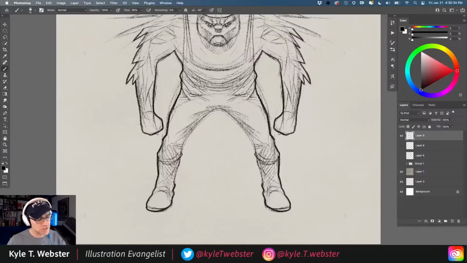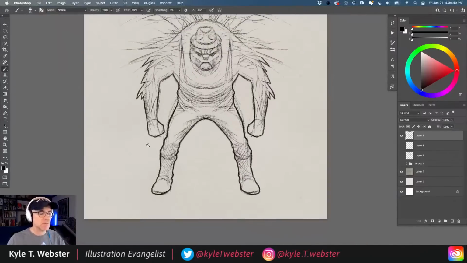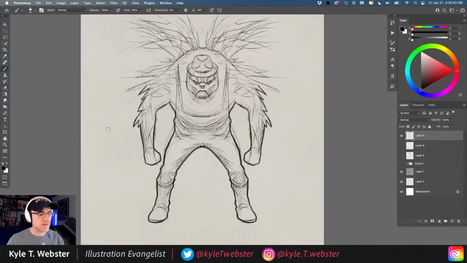I'm just using more pressure as I draw with the brush to do this. Honestly, I'm not doing anything fancy. Didn't have to change the size or anything. But this is a cool thing you can do as well. Just sort of outline it like that and get a feel for how that reads, okay?